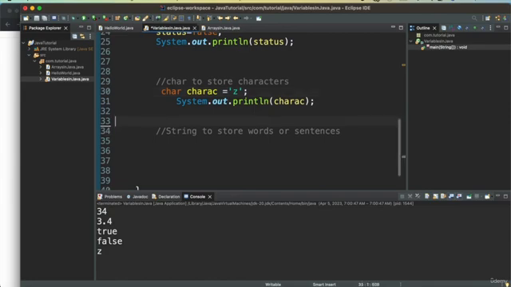Now, if we want to store a string like words or sentences, Java provides a special type called string, which is a class in Java. You can use this to store anything actually. You can use this to store numbers, you can use this to store strings. So I can say Monday, and I can even have a date here. I can say 0405. And then I can go and print this day.